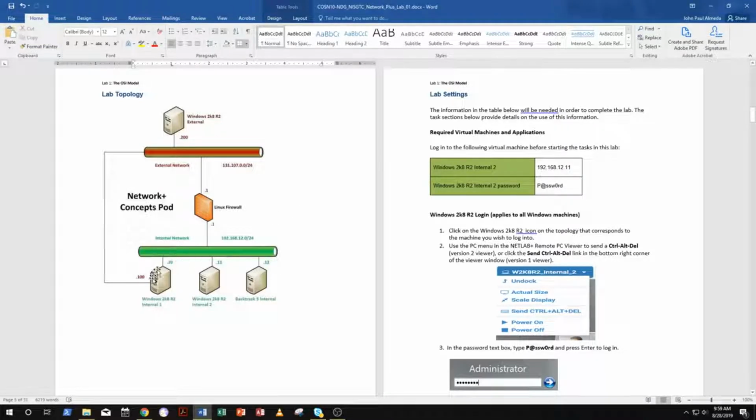Now, here's the internal network. We have 3 boxes here. We have 2 Windows 2008 boxes, and then we have this Backtrack 5. This is a Linux box, and if you've ever used Kali Linux, it's pretty similar. It has a couple of tools installed, but that's basically the topology.